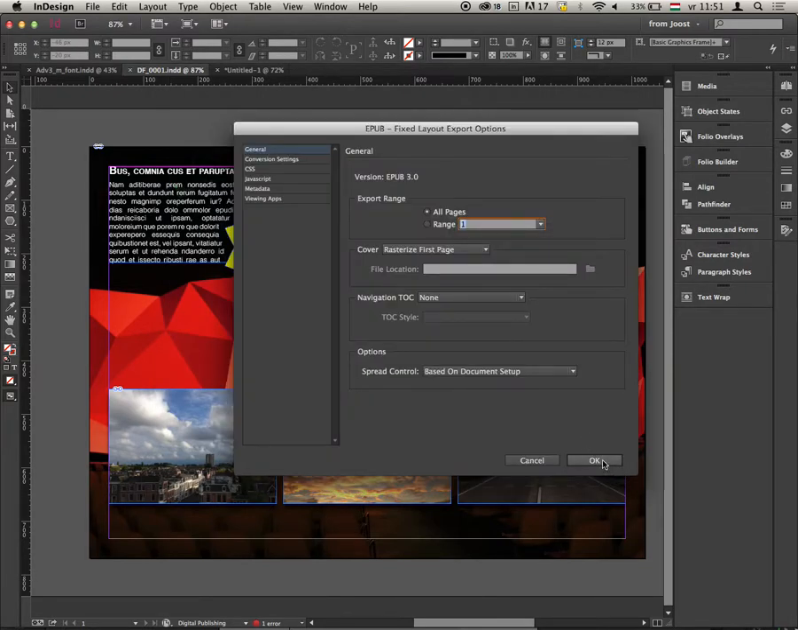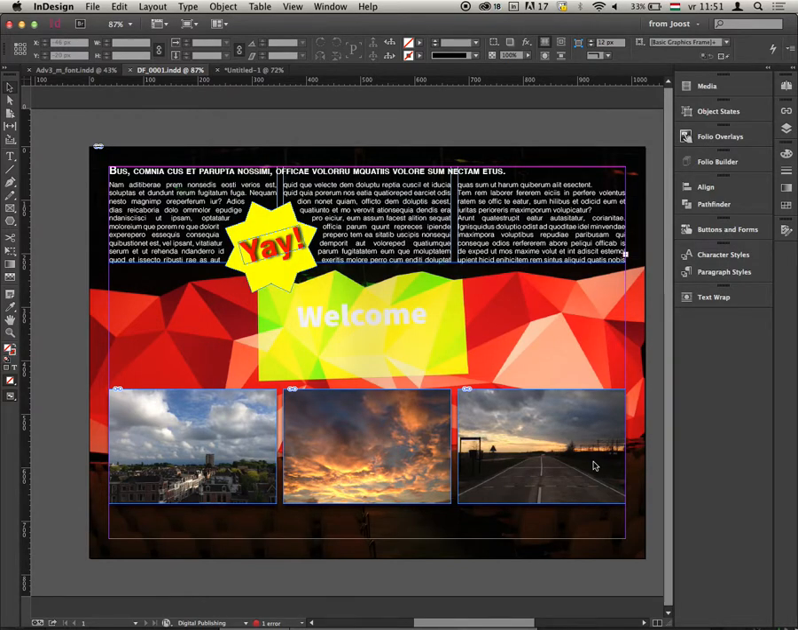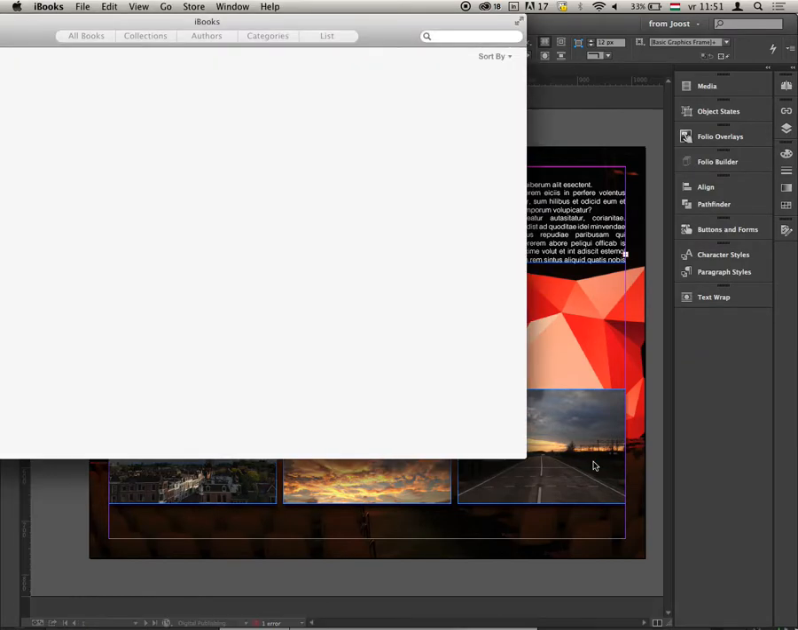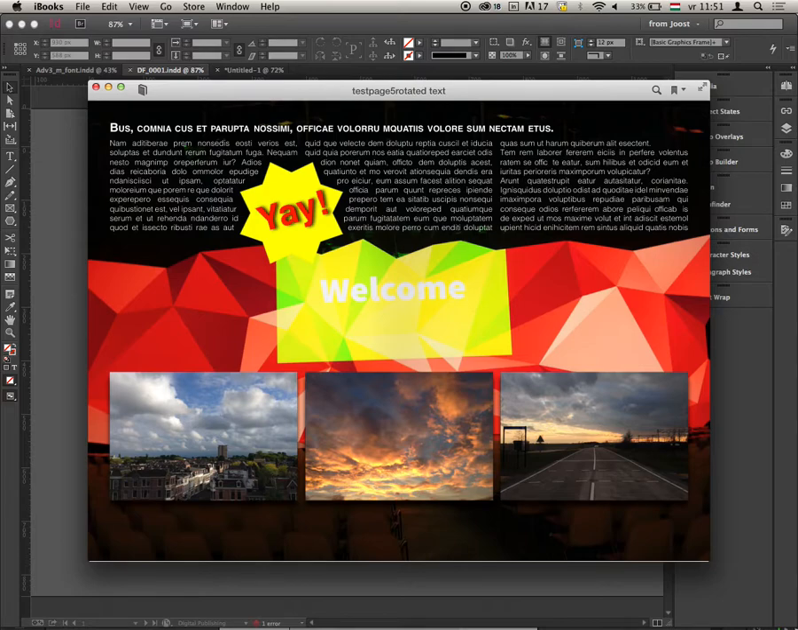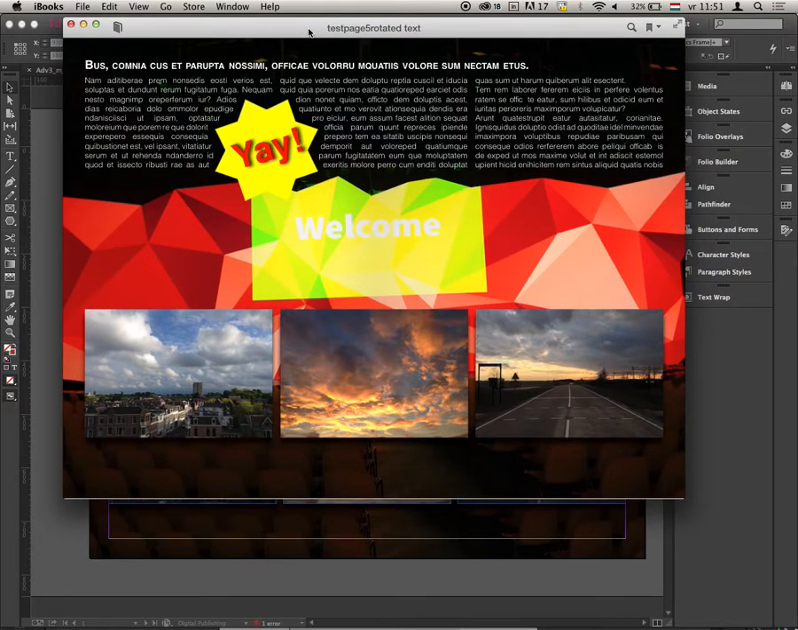I'm saving it. I'm leaving all the settings as they are. I'm not changing anything. I'm saying OK to that, because that's really nice. And let's see what my result is. It opens up in iBooks, and in iBooks I can already see that, okay, yeah, it's pretty much what I designed in InDesign. Text is selectable, and I don't know how much you know about the EPUB, but eventually the EPUB under the hood is HTML.